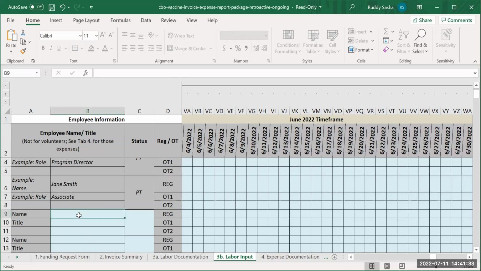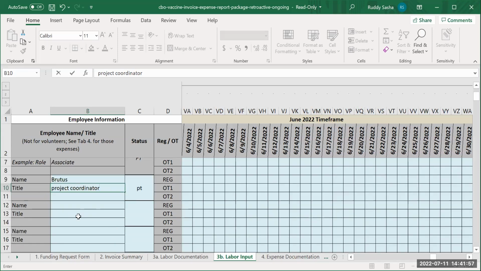So, Brutus is part-time, and he is a project coordinator. Then Lupin is a director, and she is a full-time employee. So Lupin is full-time and the director.